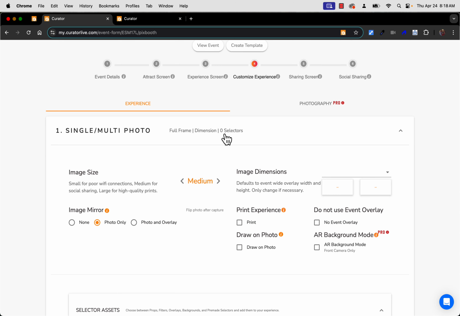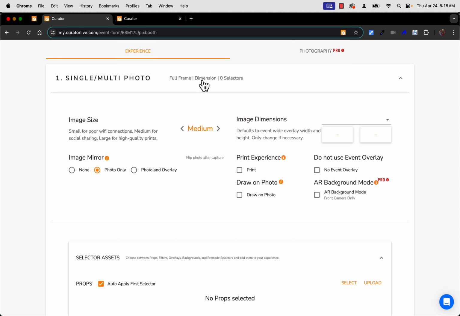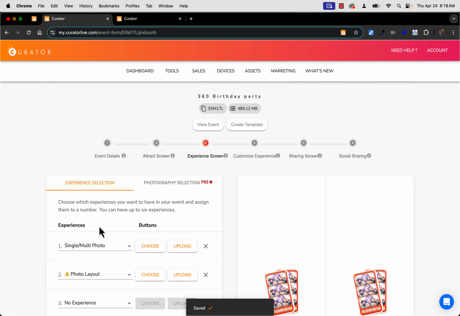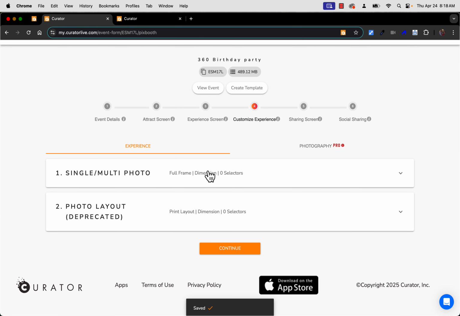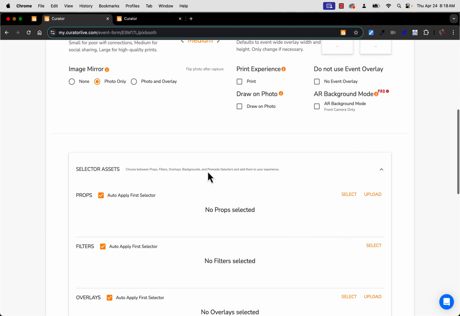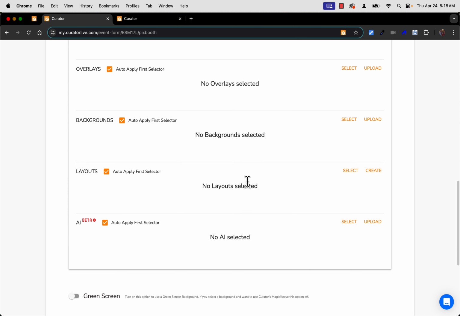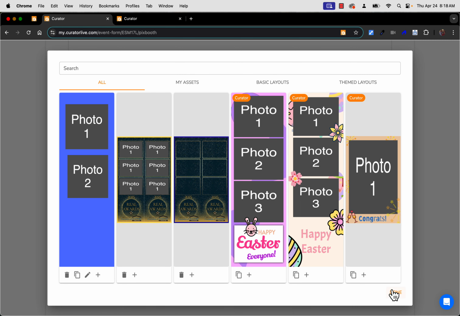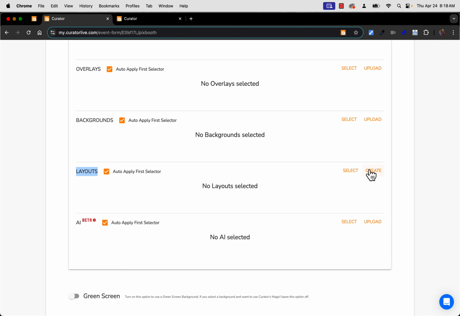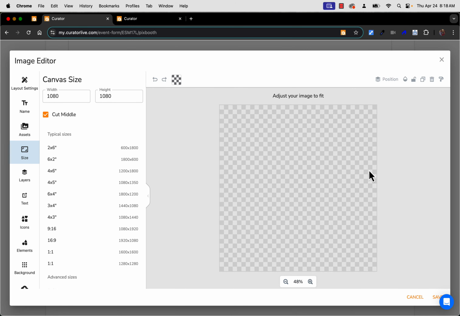They will be in every experience from single, GIF, boomerang, but essentially from page 3, when you choose single multi-photo, now, on page 4, you will be able to open that up and scroll all the way down to the second to last item, which is called layouts. From there, you can either select one of the layouts that you've already uploaded or that we offer, or you can create one by simply clicking on create.